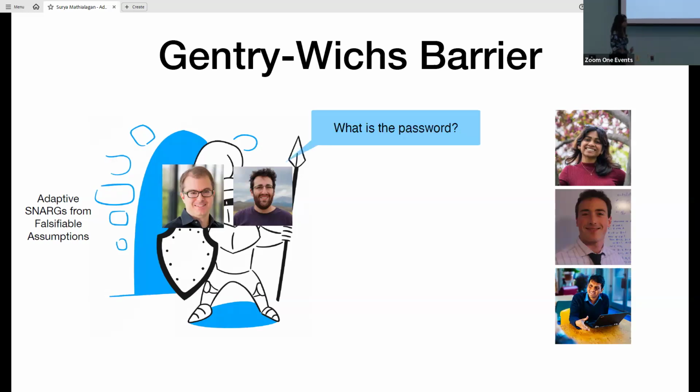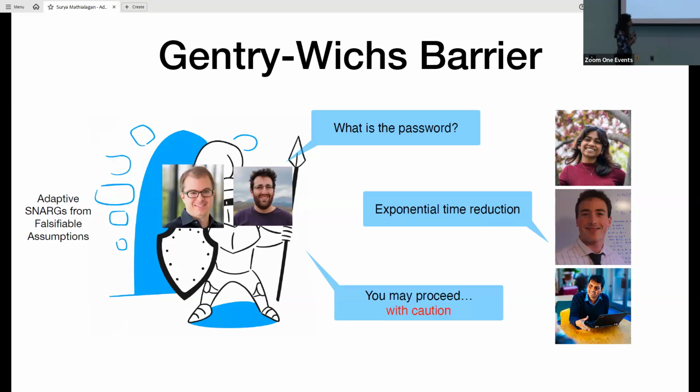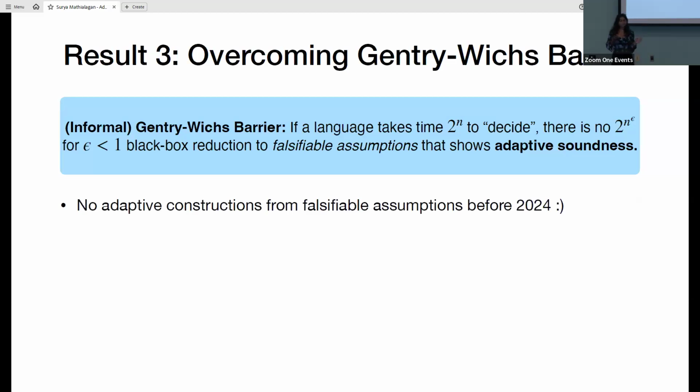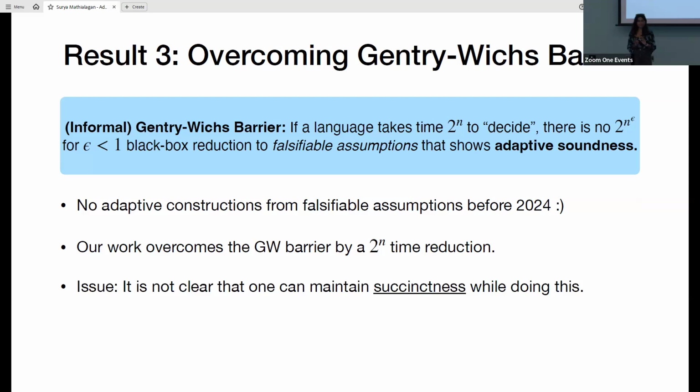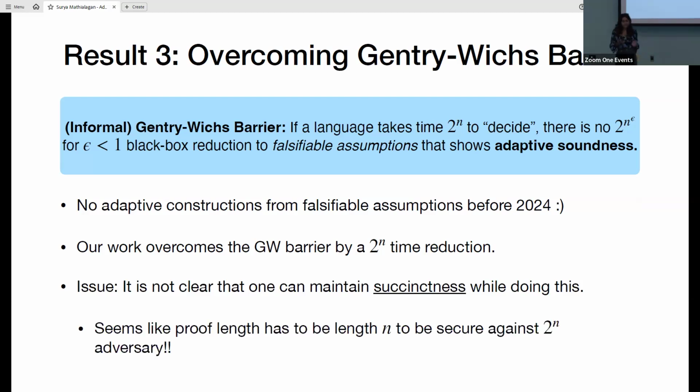Well, okay, there is still a way through, and it's an exponential time reduction. But we're not quite done yet because we still have to be quite careful to make sure the proof is not too big. There were no adaptive constructions from falsifiable assumptions before 2024. Our work overcomes this by exactly doing what I said, which is to run a 2 to the n time reduction. But the problem is that it's not quite clear how to maintain succinctness while doing this, because if you run in 2 to the n time, then you have to set your security parameter to be like n, and then the proof size scales with the security parameter and it's n. So it seems like you need to be a bit more clever about how you do this argument.